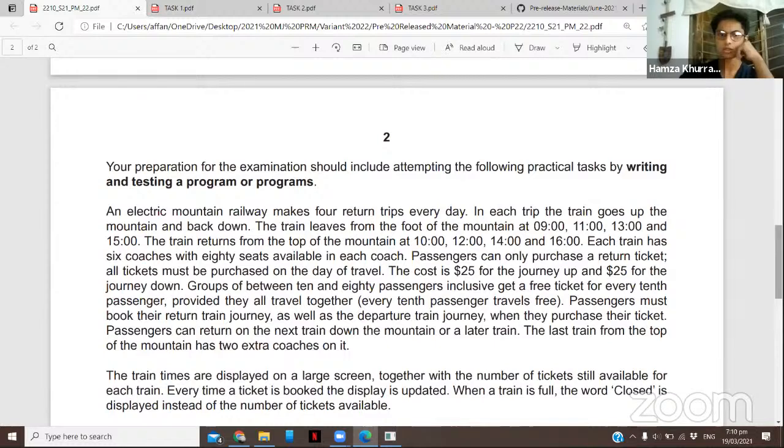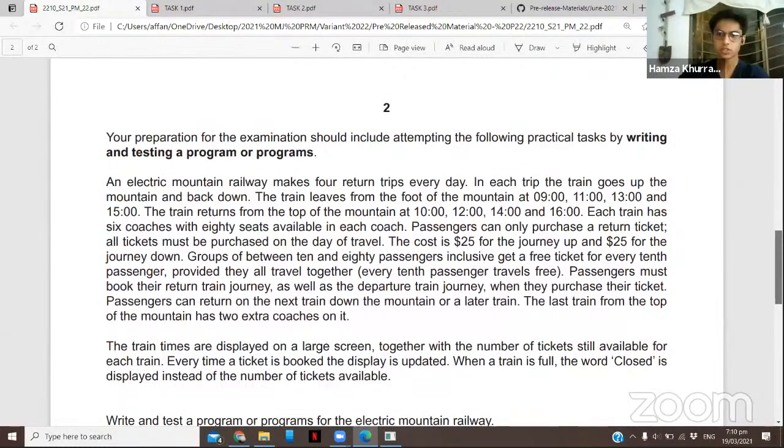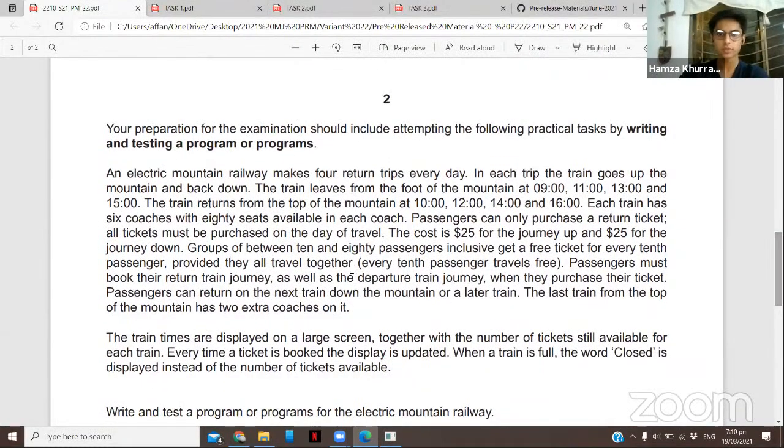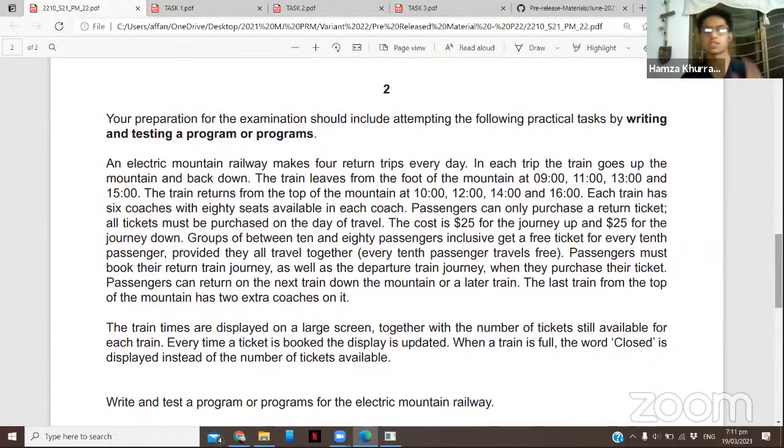Each train has 6 coaches with 80 seats available in each coach. Passengers can only purchase a return ticket. All tickets must be purchased on the day of travel. The cost is $25 for the journey up and $25 for the journey down. Groups of between 10 and 80 passengers inclusive get a free ticket for every 10th passenger, provided that they all travel together. In other words, every 10th passenger travels free. Passengers must book their return train journey as well as the departure train journey when they purchase their ticket. Passengers can return on the next train down the mountain or a later train. The last train from the top of the mountain has 2 extra coaches in it.